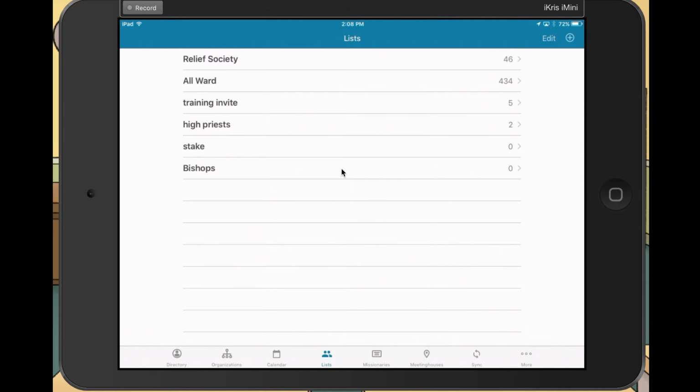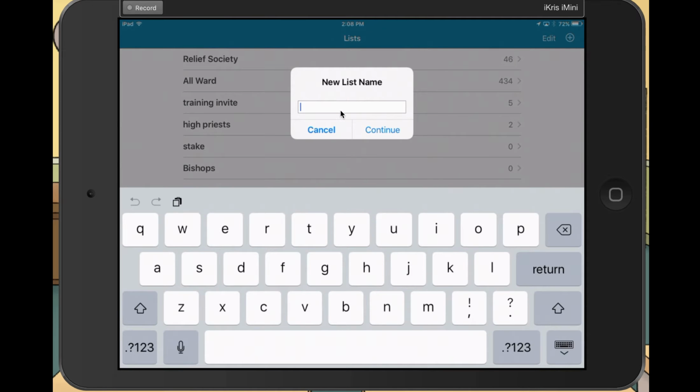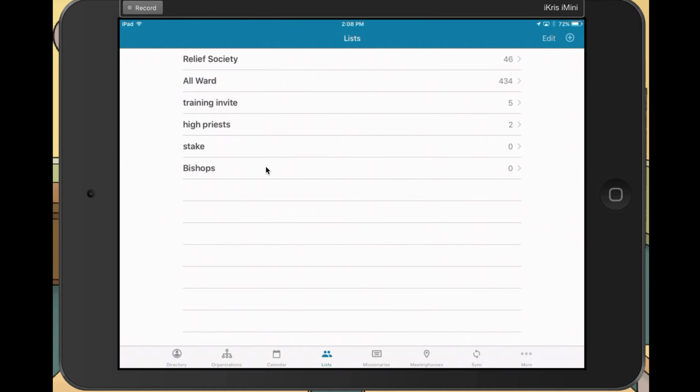So I could create, in the top right, I could click the plus symbol, and I could choose to create a new list. Like, who would I need to mention? This would be like all my laurels or all my deacons, or whoever you're mentioning that you need to contact. I'm going to hit cancel there. I created one that's bishop, so I'm going to go ahead and click on that.